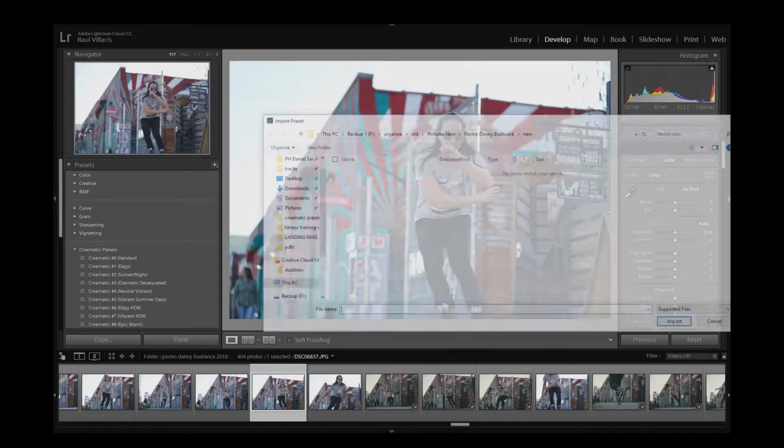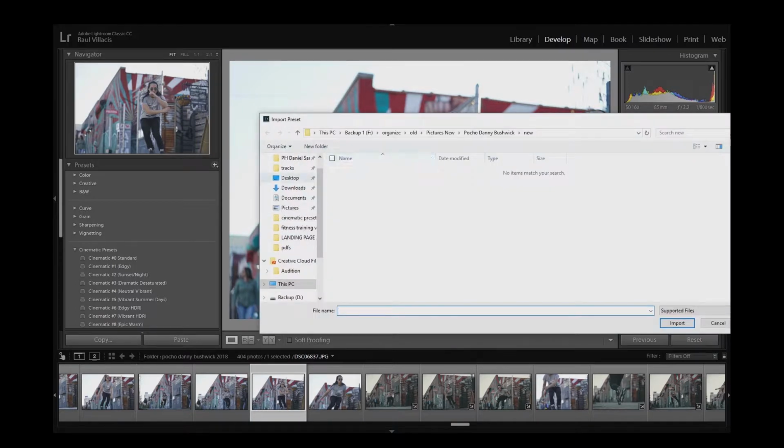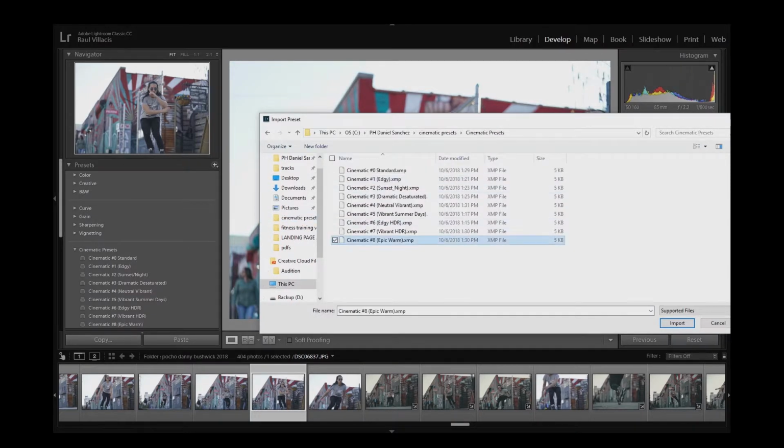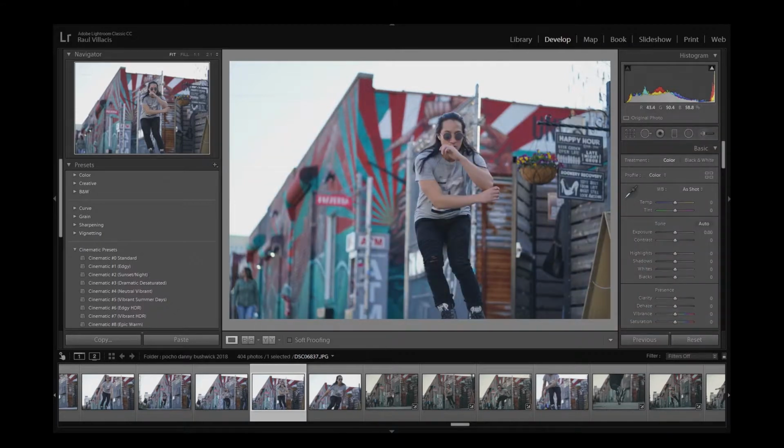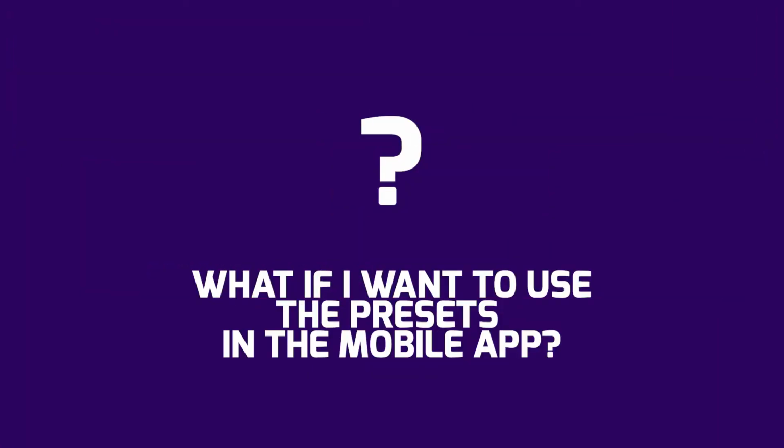So you're going to go to the folder where you downloaded your cinematic presets. You're going to click there and you're going to import all the items that you see in the folder. So that's pretty much it. It's very simple. Now, what if you want to use these presets on your smartphone?